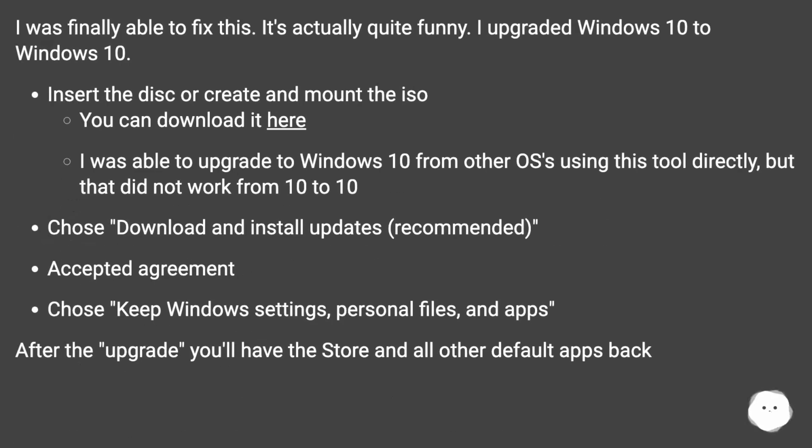I was finally able to fix this. It's actually quite funny. I upgraded Windows 10 to Windows 10. Insert the disk or create and mount the ISO. You can download it here. I was able to upgrade to Windows 10 from other OSs using this tool directly, but that did not work from 10 to 10. Choose download and install updates, recommended. Accept the agreement. Choose keep Windows settings, personal files, and apps.